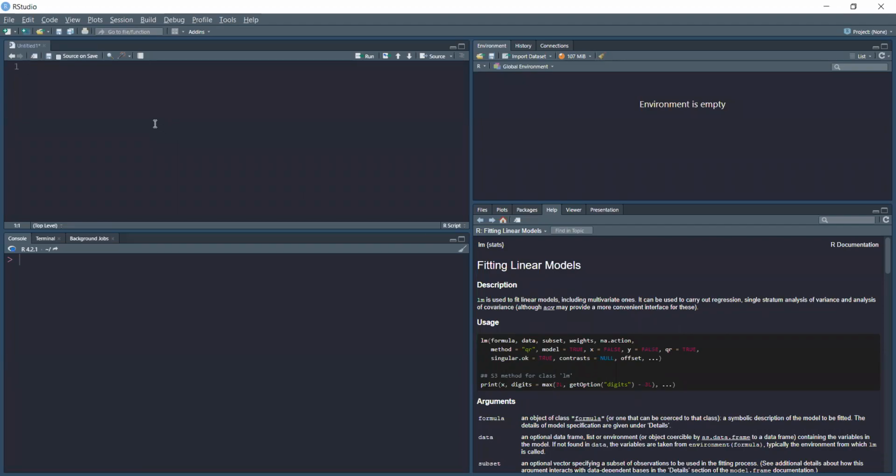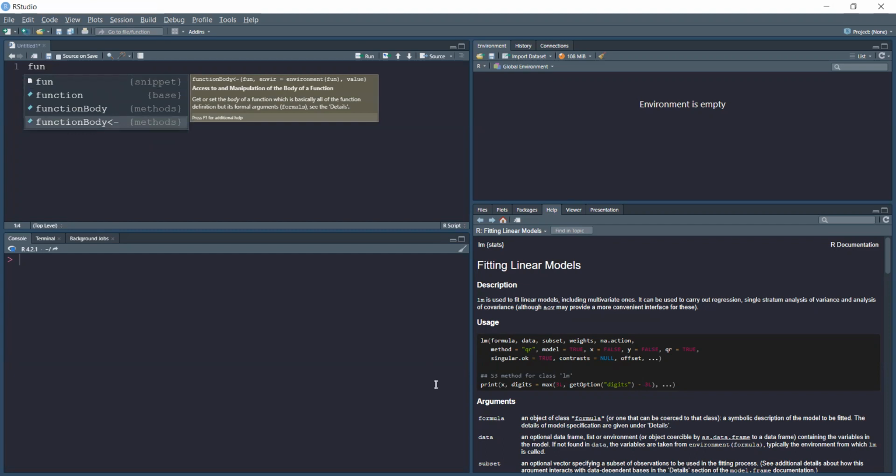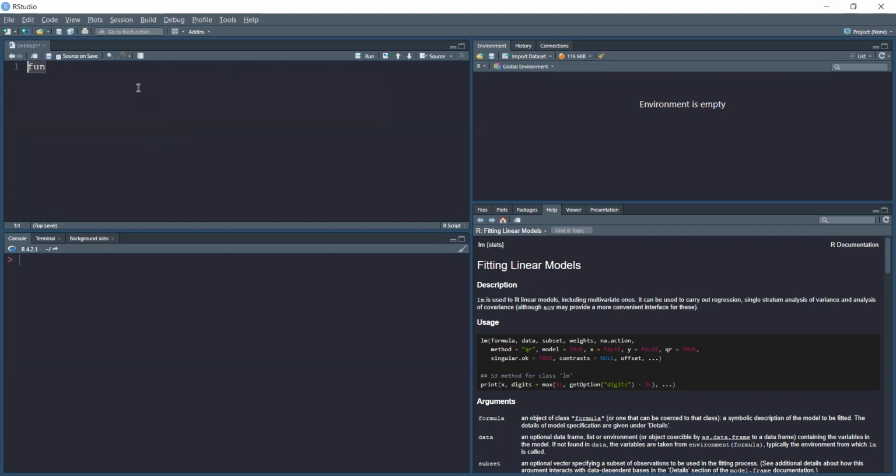Just very quickly, can I define a function? In R, the easiest way is typing fun. Let's do it again, fun. Take the first suggestion, so just tab. And that's asking me for 3 items. What am I going to call the function? Let's call it f. What are we going to call the variable? Let's just call it x. And what does the function actually do?